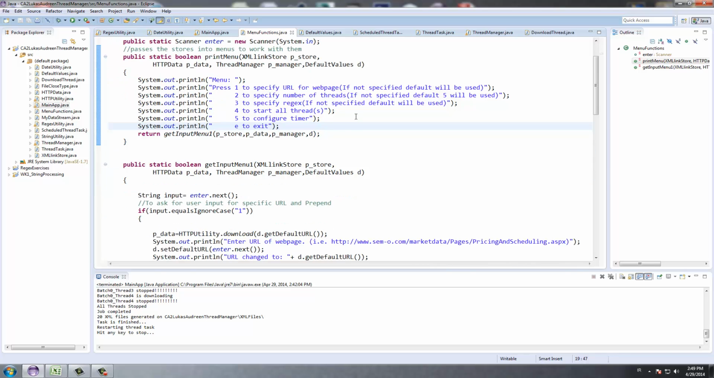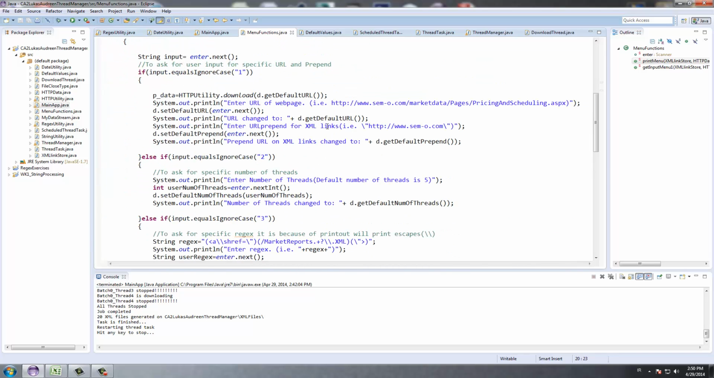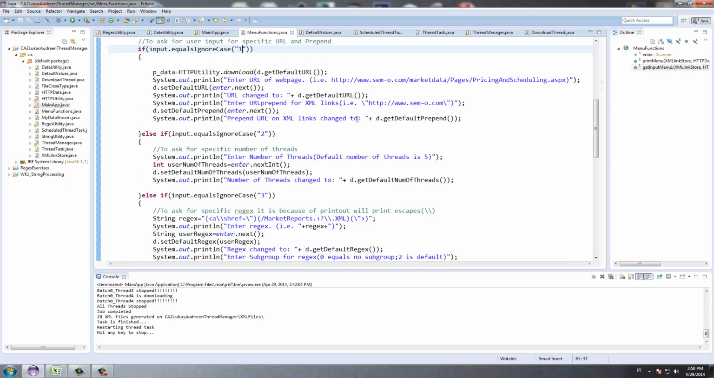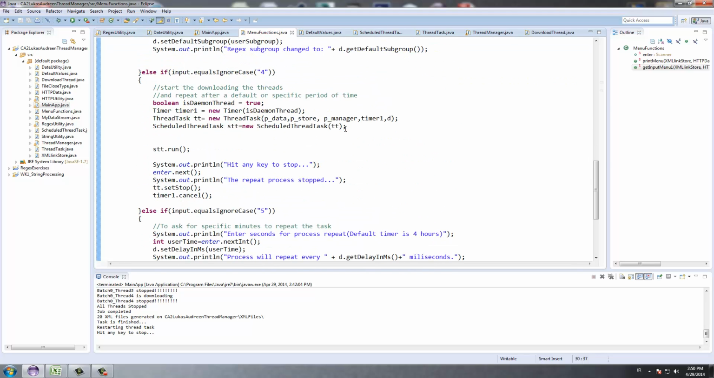So I go back to the main app, I go to my menu functions, and as you can see, that's the same menu that the other one was showing you, and that's the get input from the user. Whatever case the user chooses, it gets the input from him and changes accordingly, XML links or whatever he wants.